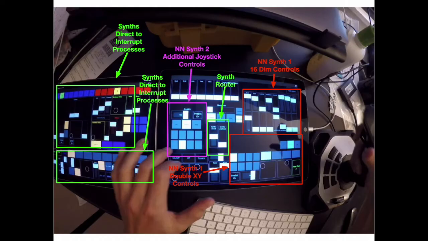So here's what it looks like, and this is what you'll see in the video. And you can see NN synth controls. So here's the controls for the bottom right red, NN synth 1 double XY controls. So the XY is what's sending the values into the synth. The bar above it is controlling which synth I'm playing, which of the 4. And then this 8 box here controls which of the 8 trainings I'm on.